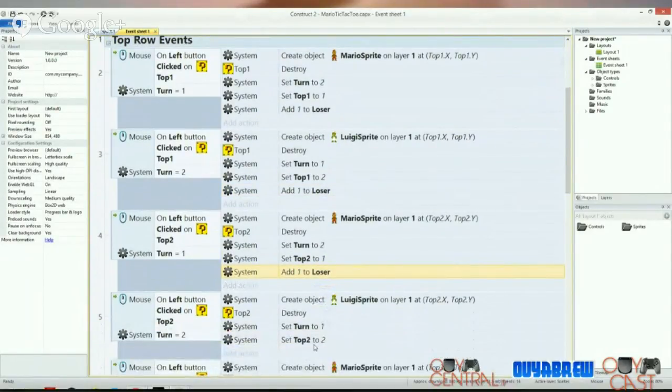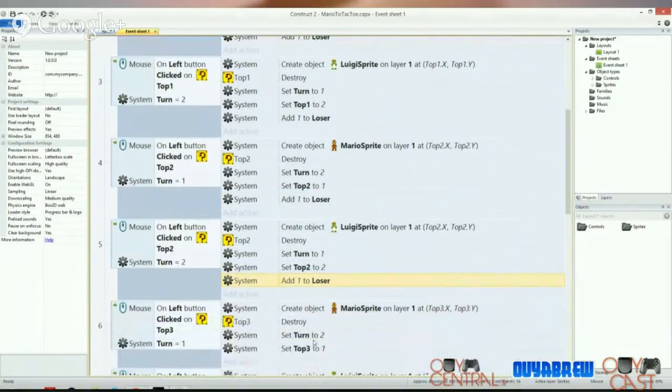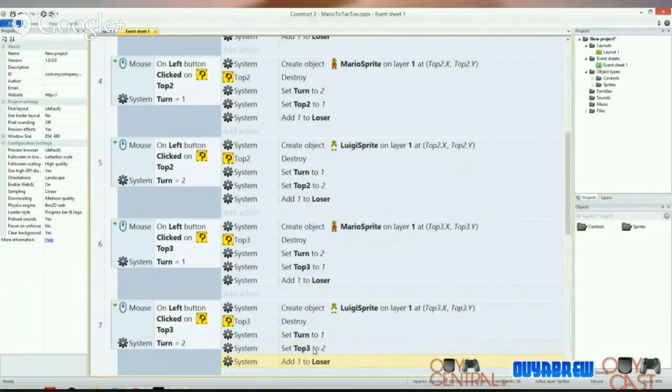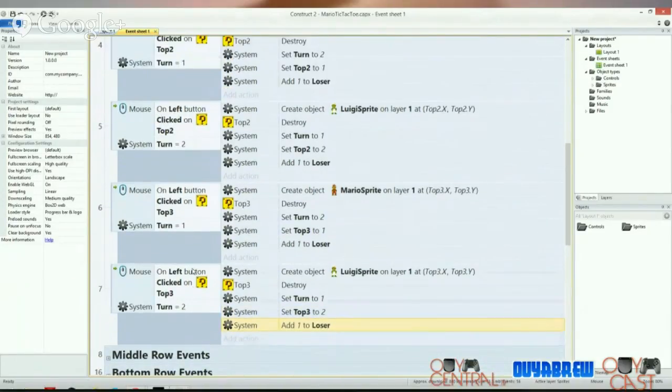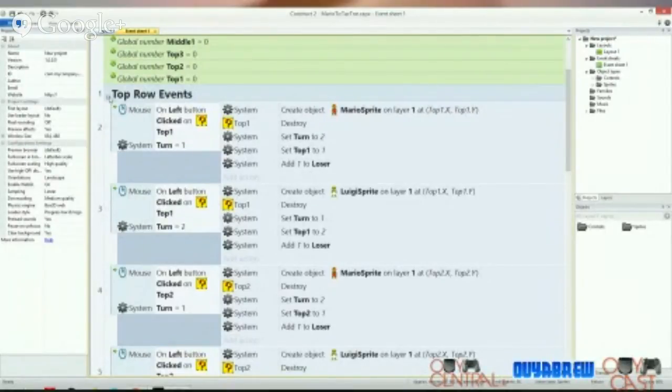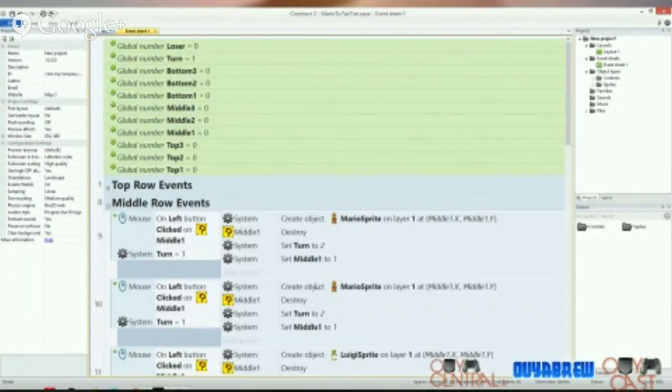Okay, that's going to just add everything. Sorry, you were cutting out there. So now we're adding that to every one, right? Every turn. Yeah. You've got it for the entire top row. So now go ahead and do it for the middle and the bottom rows as well.